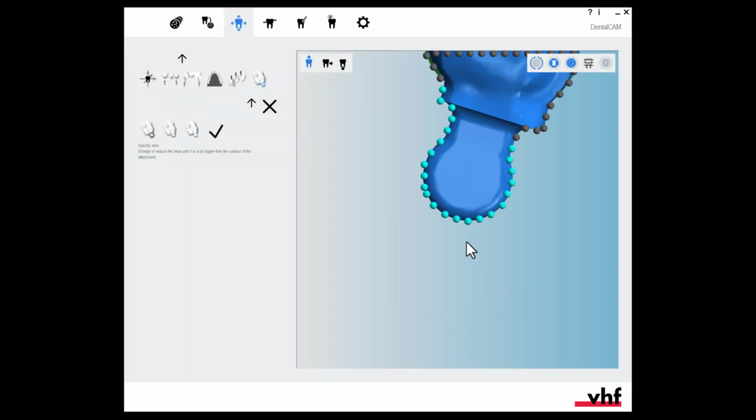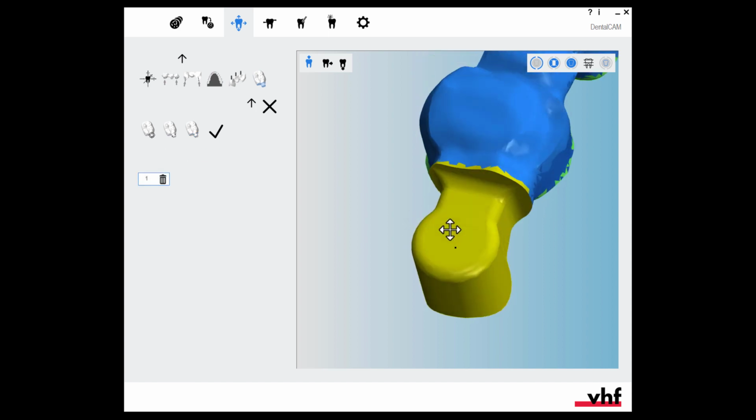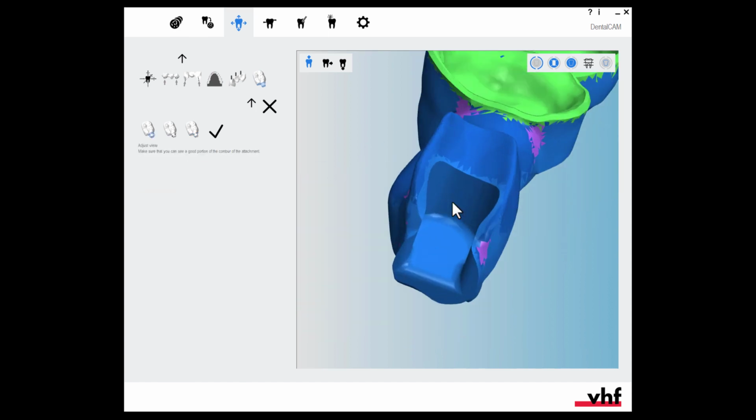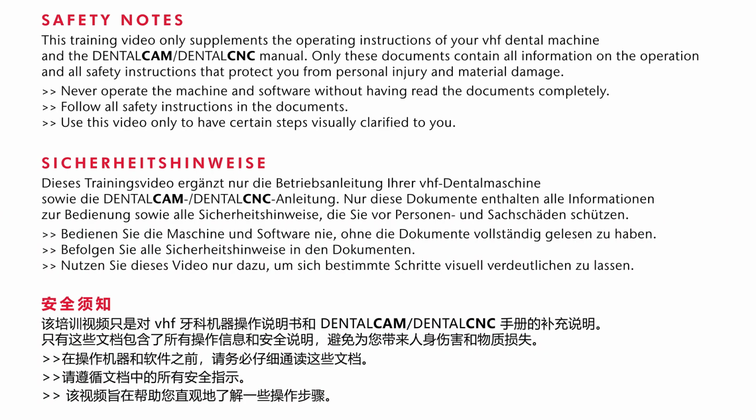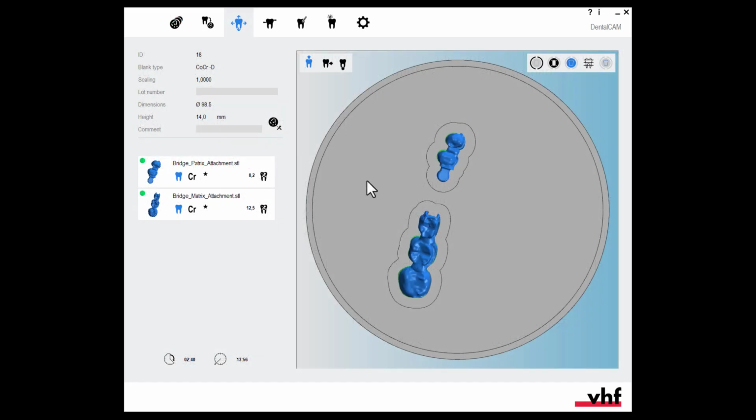In this video, we show you how to mark attachments via the editing function. For this example, we have already imported two objects. An attachment is a special connection geometry used to connect two parts of a bridge.